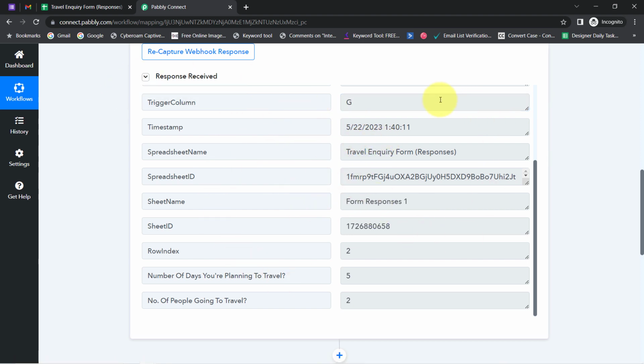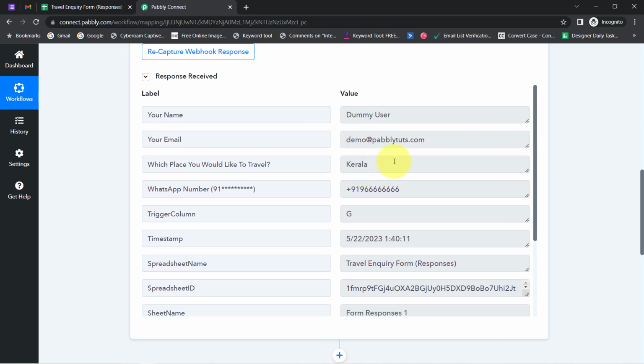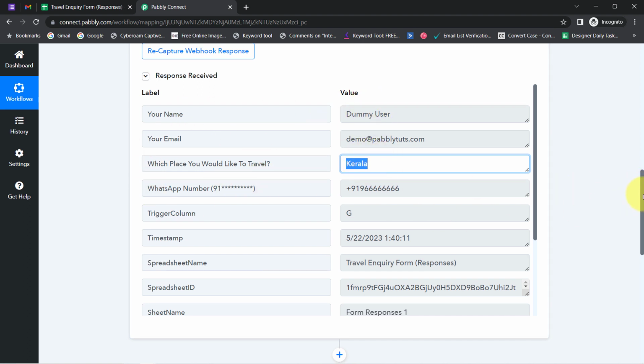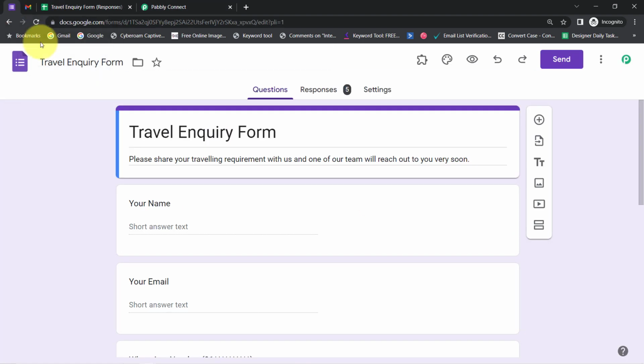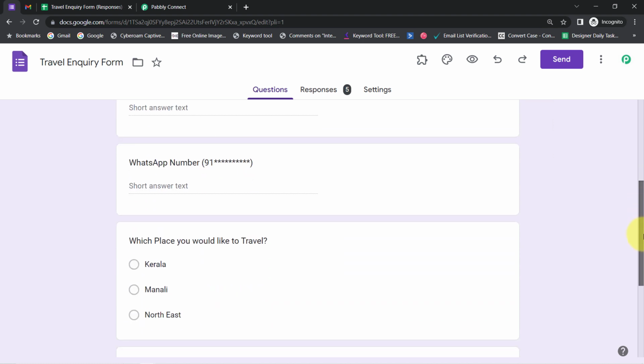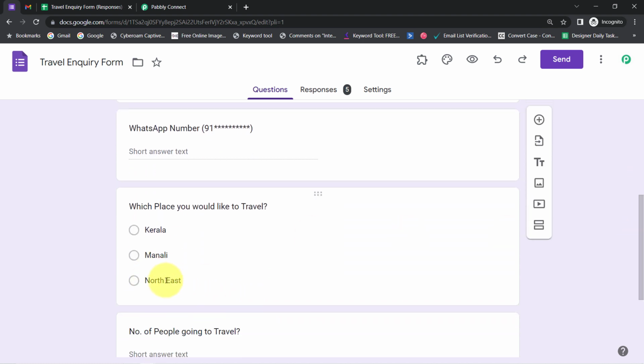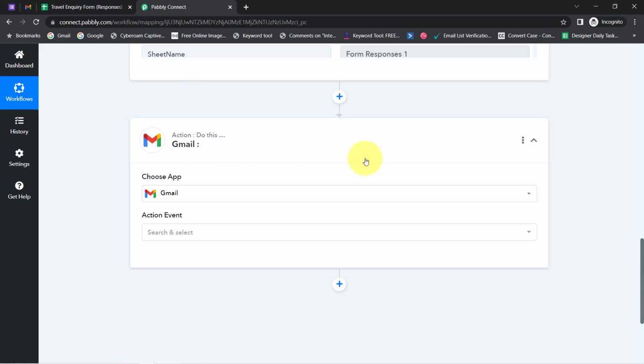Okay, so the first step of our automation is done. Now I want the replies to be sent to the customer based on their choices. Currently the customer has selected this specific choice. In order to automate this process, I'll have to build 3 scenarios for the places: one for Kerala, another for Manali, and a third for the Northeast. So how am I going to set these 3 scenarios and this condition?